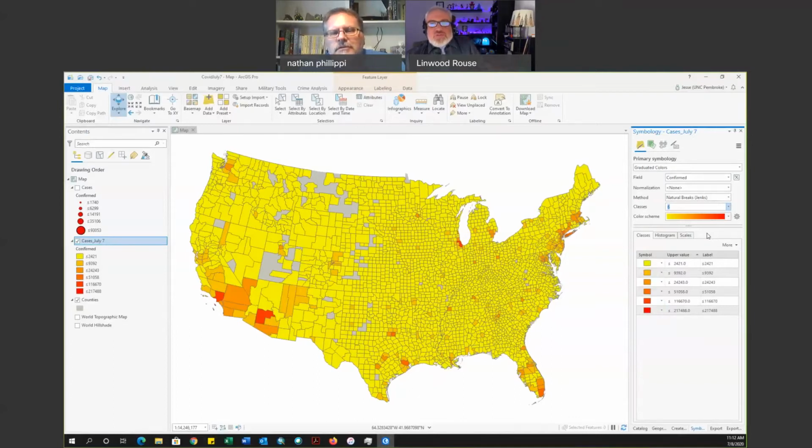We can certainly see a better distribution of them when you add more classes to that. You can see up in the northeast, that megalopolis region we were talking about earlier, where those large circles were associated, that with the colors, you can tell specifically which counties have been the hardest hit.